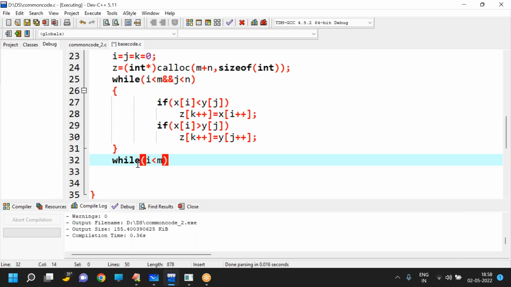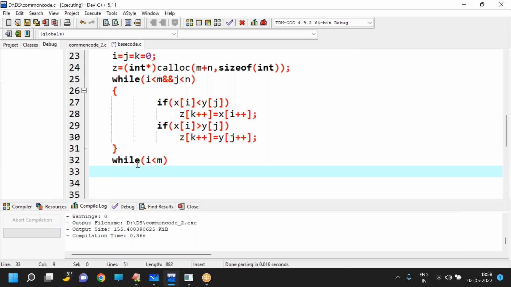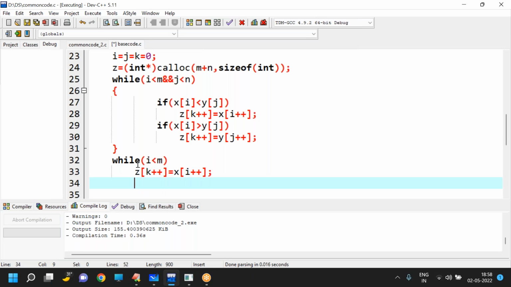While i is less than the boundary, can you please copy all the elements directly? While explaining this, you may have a doubt. I will clarify that. Please wait. X of i plus plus, followed by semicolon. But there is no guarantee.